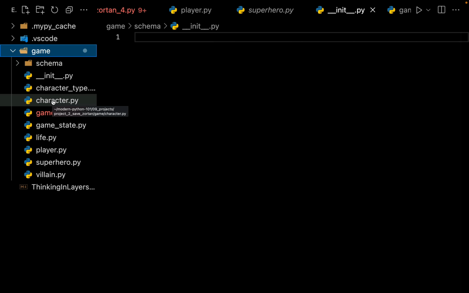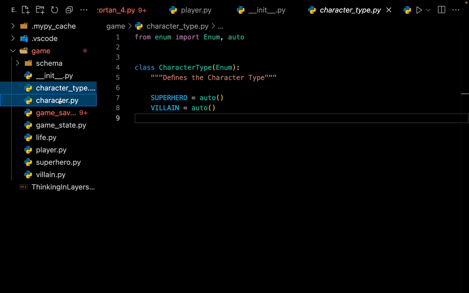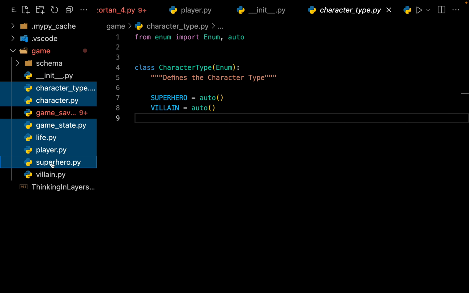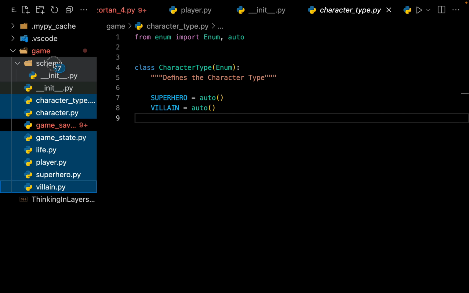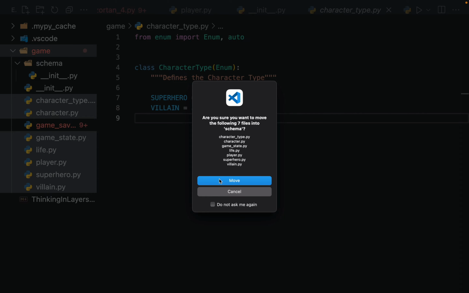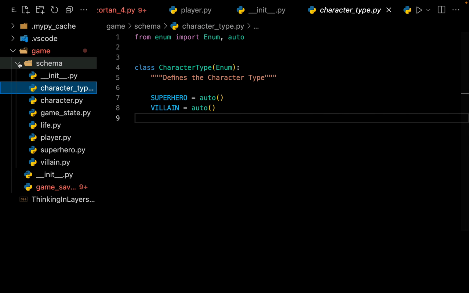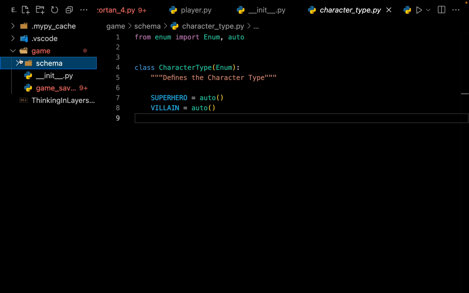Now let us move all of the schemas into the right package. So my character type, my character, game state, life, player, superhero, and villain. All of these things will go inside my package of schema. Yes, I want to move everything. So let me collapse my schema right over here. So inside my package of game, we have three things. First one is another package of schema, then our init file, and last one is our game file. Now let us go back to our game file.